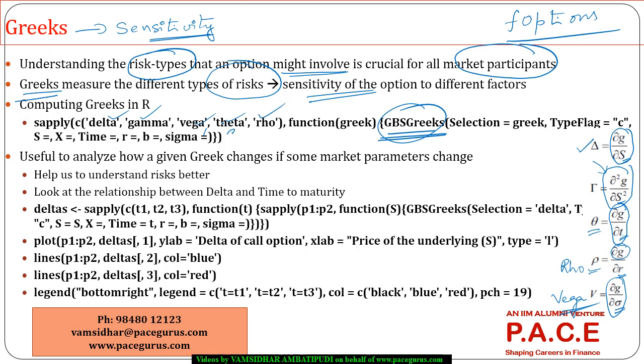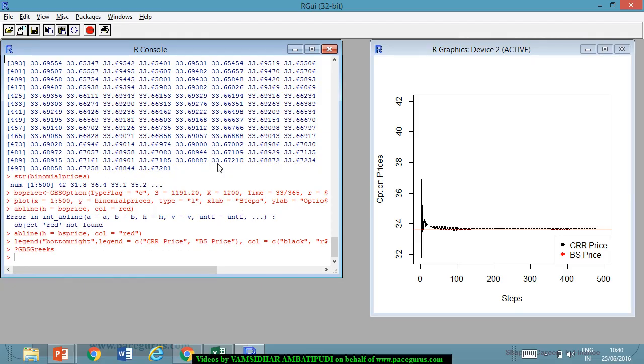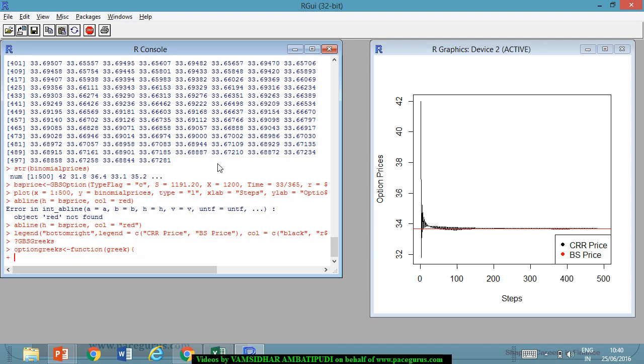Right, so we'll create one function and assign it to Greeks. Greeks is the name of the function, or probably we'll call it option Greeks. We'll create a function by taking the input name as Greek, so it could be either delta, gamma, whatever it is. For this I'll use the function called GBS Greek.